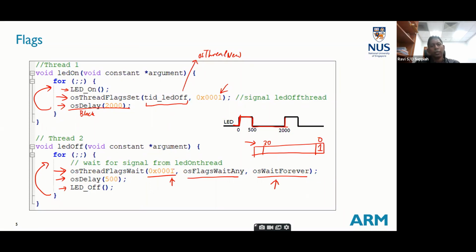Can I do the same thing with semaphores? Yes, you can. Like I said earlier, you have different tools, and you can decide which tool you want to use, depending on what you want to achieve. Of course, one of the advantages of this is OS flags wait any. Now let's look at the next example and you'll see why.